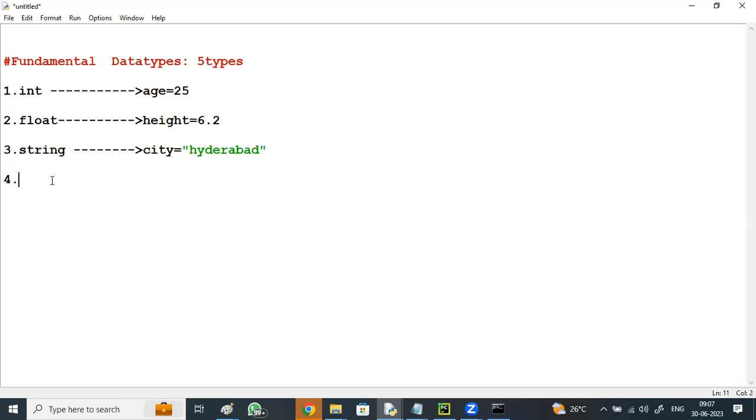Int, float, string, right? Boolean value, right? Boolean is something which returns either true or false. And lastly, complex, which is x plus iy. Instead of i, in Python we say j for the imaginary part. i is used in general mathematics, but here we say jy, right?